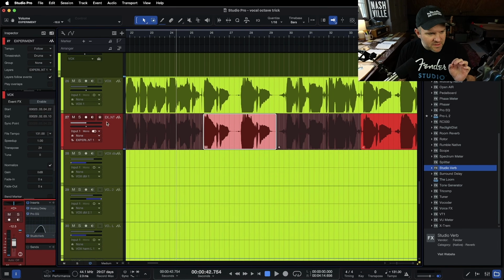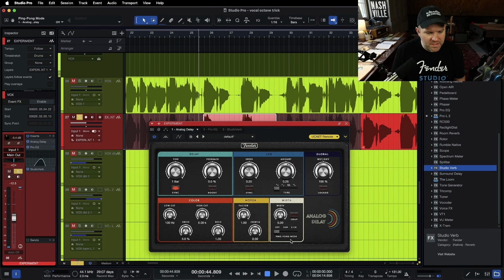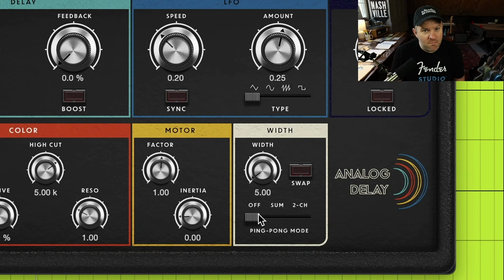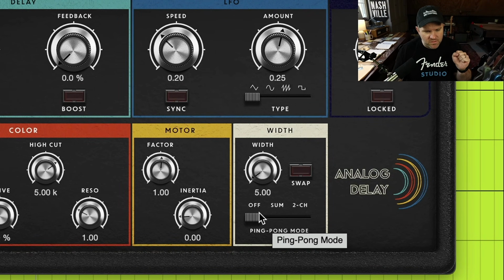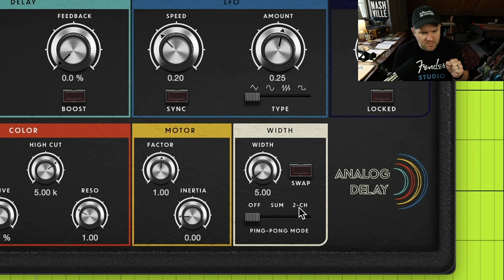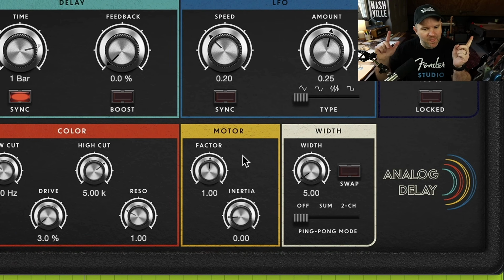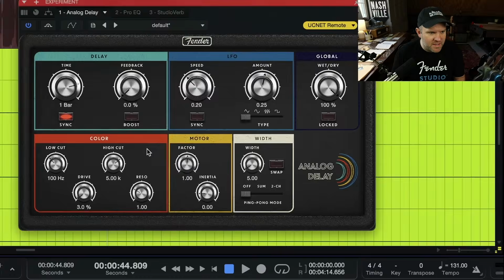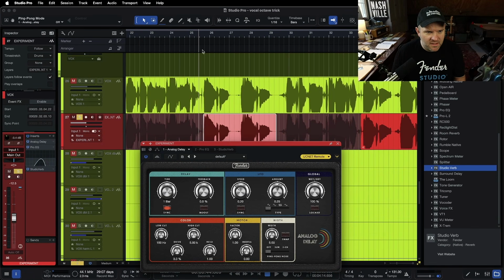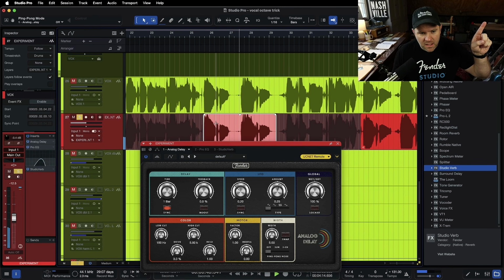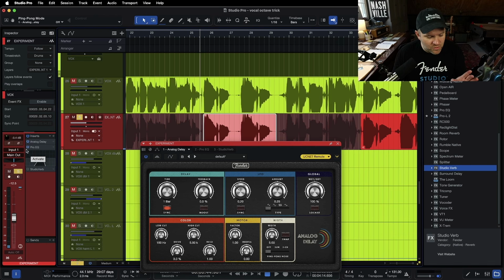That's super interesting. I don't know why it's repeating so many times. Okay, after a little digging, I realized the ping pong mode on this, which makes it bounce back and forth, if it is on either in sum or 2 channel, it won't just do one repeat, it does one extra because it's doing the ping and then the pong. So if you turn this to off, now we'll just get one repeat of this delay. Which is how I wanted it to go.